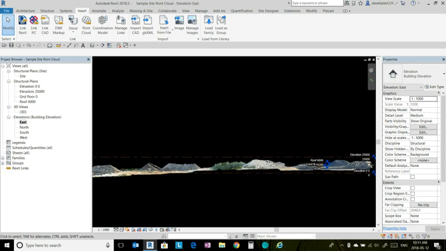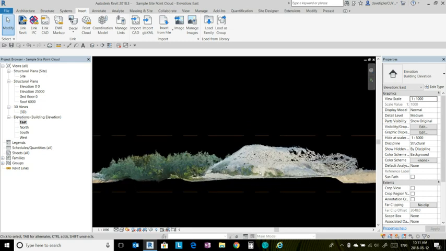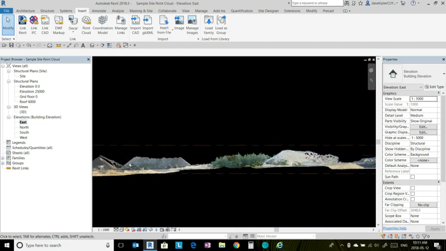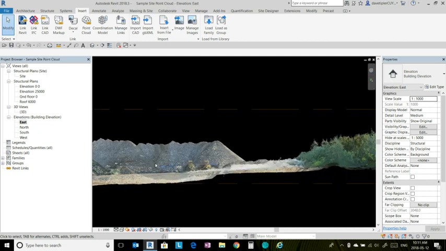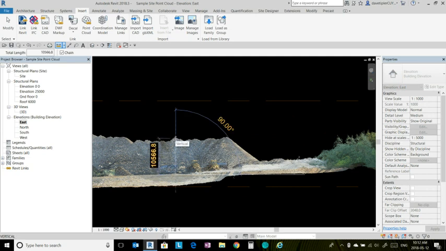You can take measurements. If I want to know what the elevation from the base here to that peak is, I can pick a spot down at the ground, and the peak of that pile up to that elevation is about 10.6 meters. This is a very precise laser scan. That is very accurate.